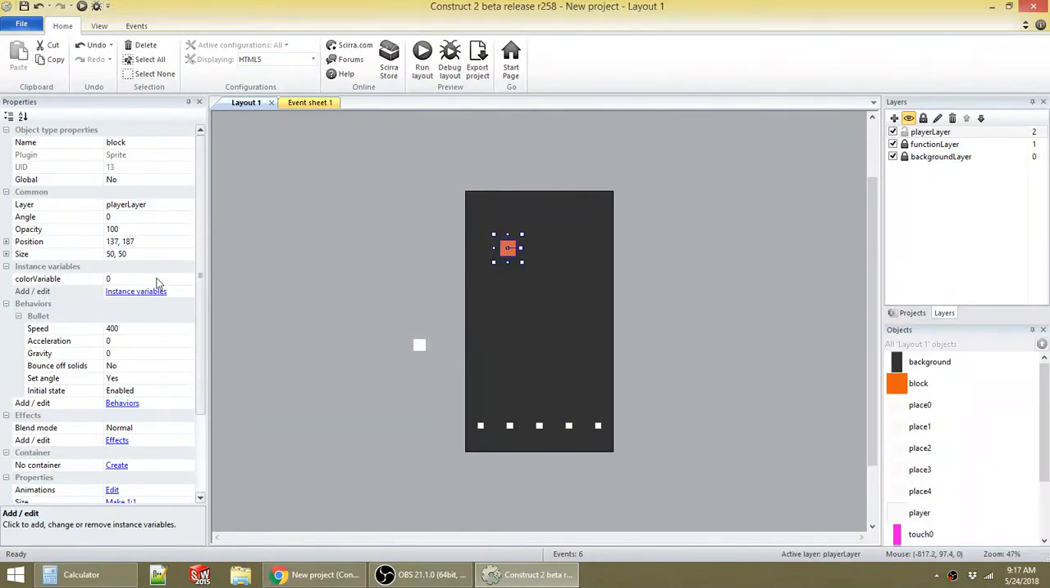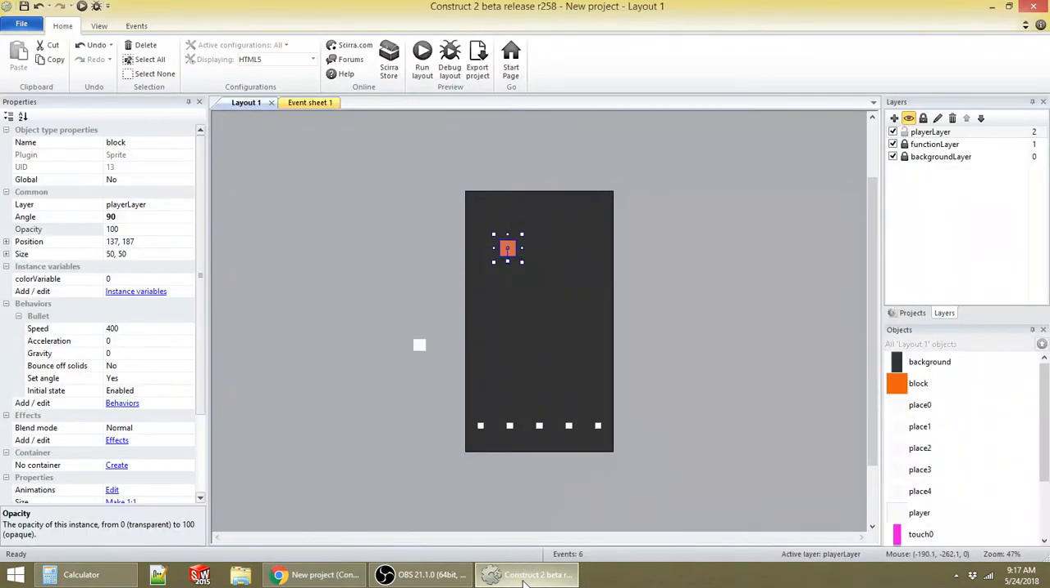So to make it go down, I'm going to go find this angle and set the angle to 90. So now the block is facing down. All is right in the world. And then when I click here, the player moves to where I want to go. So I've got that block going down for now.